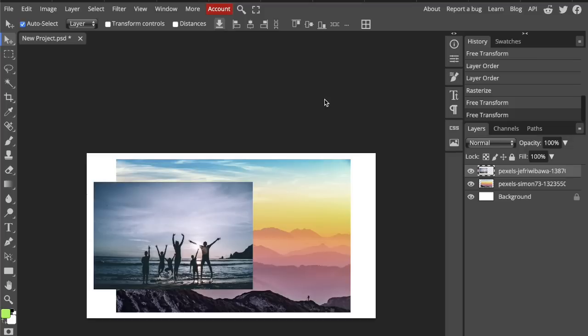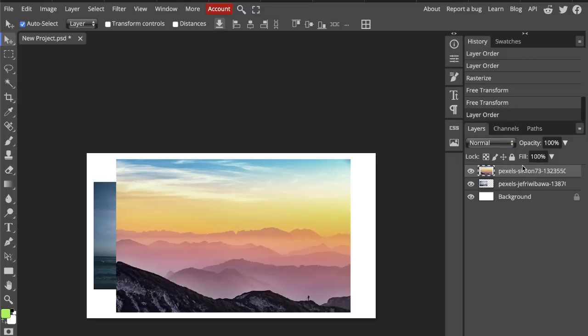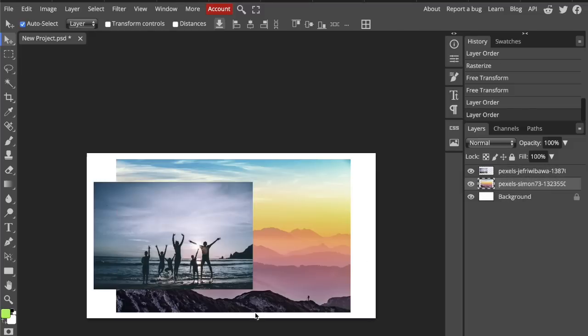And now layering. We have previously talked about it briefly, but now we can see and practice how to order the layers. If you want to change which image is on top, just click and drag the layers up or down in the layers panel. Now the mountains are on top of the beach image.